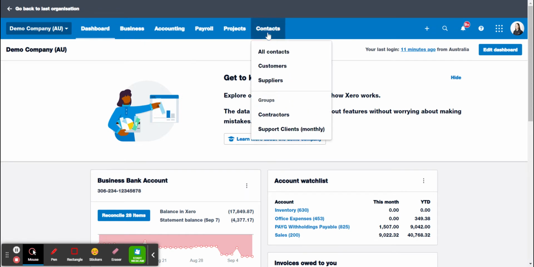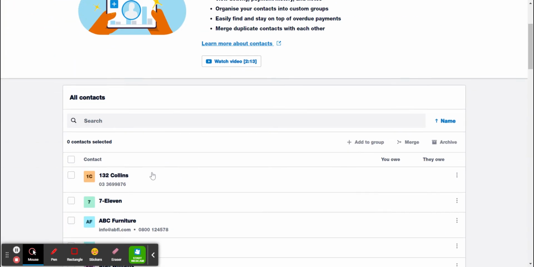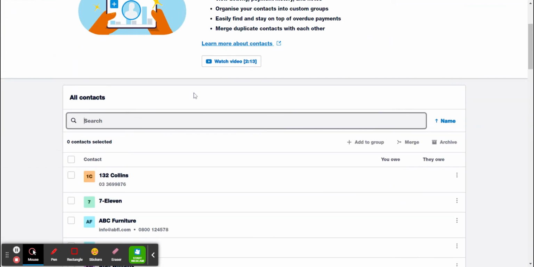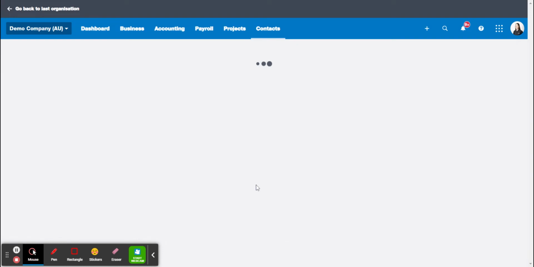So you want to click on contacts, most likely all contacts, or you can click on customers or suppliers, depending on how many customers or suppliers you have. Once you get to a certain amount of customers and suppliers, it will start to separate them out. But just for this demo, we'll click on all contacts. That covers everything. And then you just want to search for your customer. And that's the one I'm after.